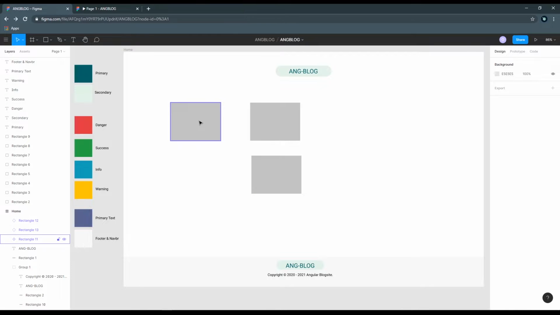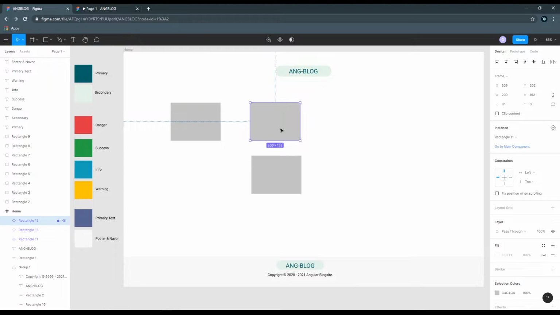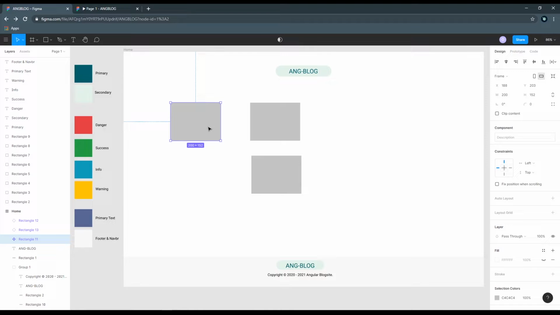The beauty of this Figma component is, if we make any changes to the parent component, this will automatically apply all the parent changes to all relevant child components. Let's see this in action.